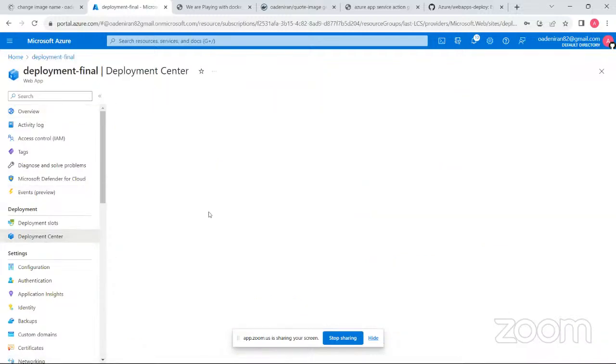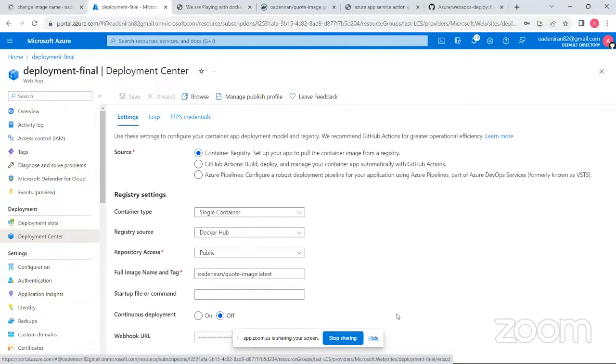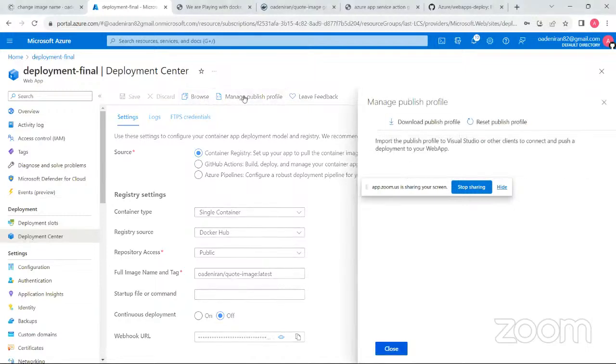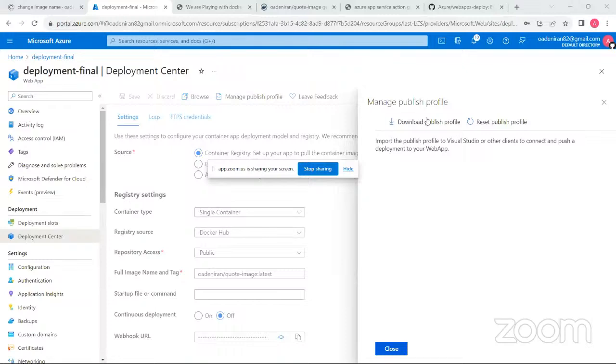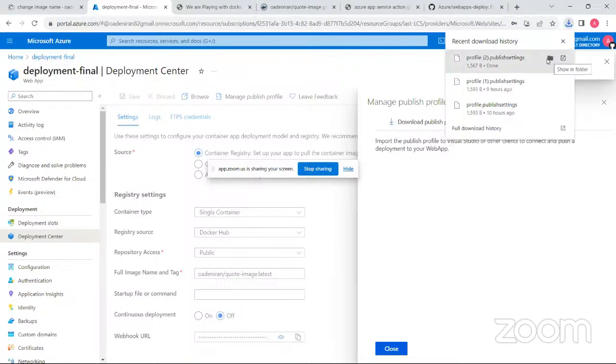So you go to the deployment center. After going to the deployment center, there's also the option to use the Azure command line to get all of this, but that will take a while, so we'll just do everything in the GUI. You can see this option here that they call manage publish profile. If you click on manage publish profile, you can download it. Once you download this publish profile, you add it to your GitHub environment.